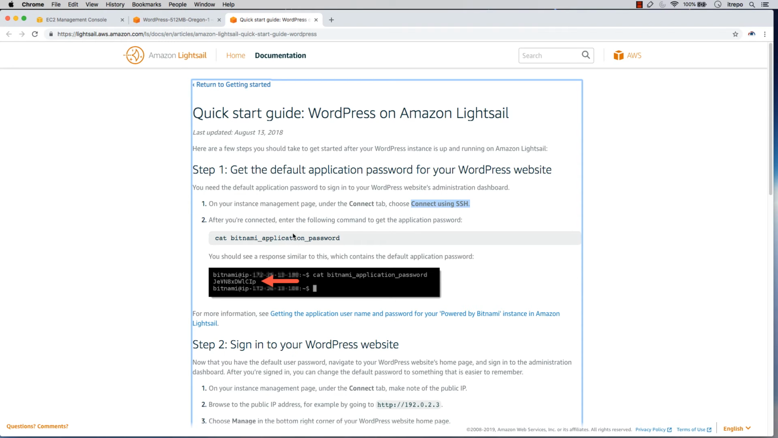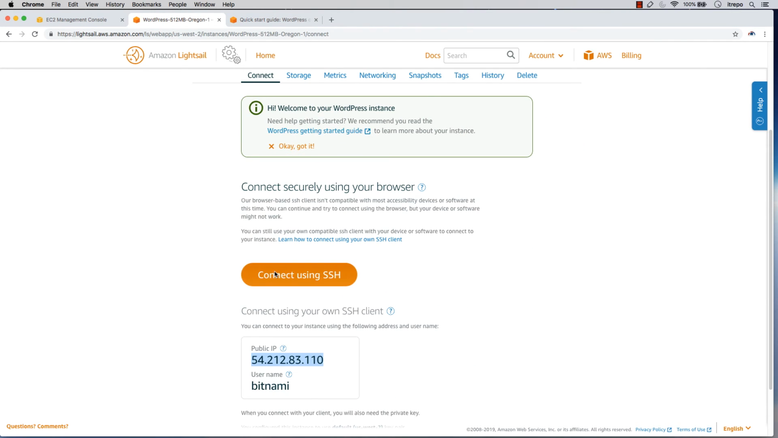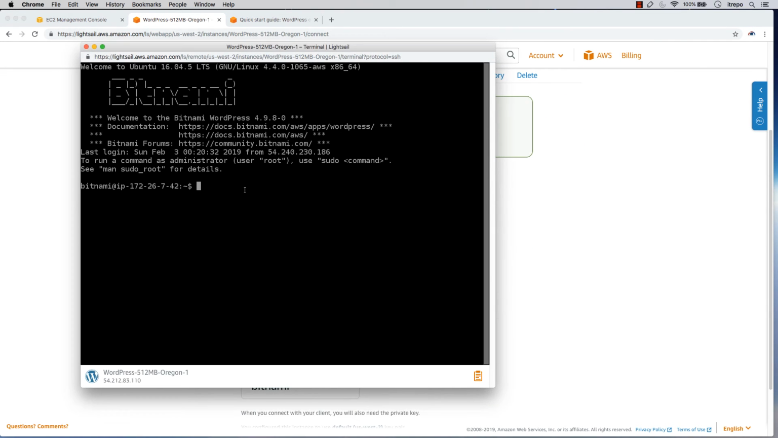And then there is a file called, in this case, bitnami application password. And you need to see the content of this file. If you check the content of this file, that's going to be your password. I'm going back to the console, connect using the SSH. And when I am inside the system, I just run cat bitnami application password and I'm hitting enter. This is the password for my WordPress. And I can copy this one. Actually, it's on my clipboard right now.